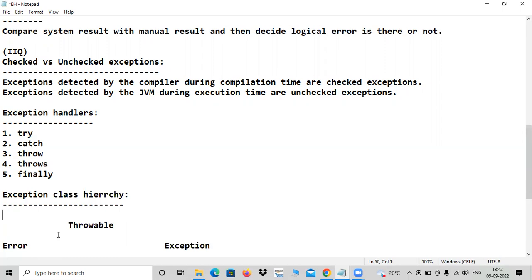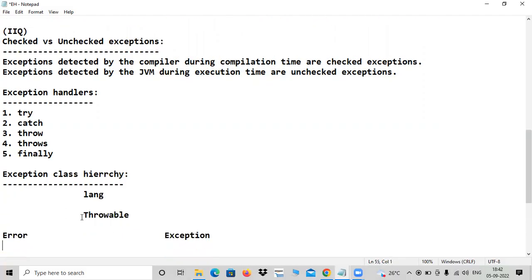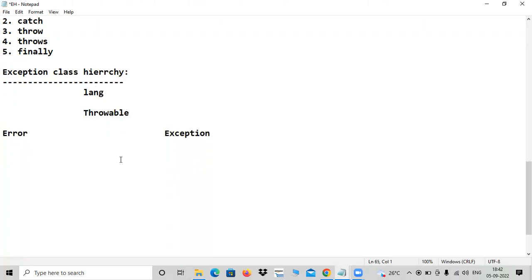And one more thing is that the Throwable class is present in the lang package. So the order is like this. Lang is the name of the package. In the lang package there is the Throwable class. This is a predefined package, right? We need not import it. By default, it will be there.